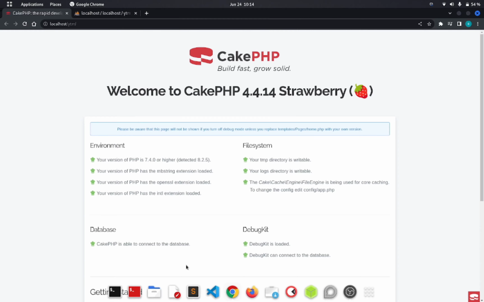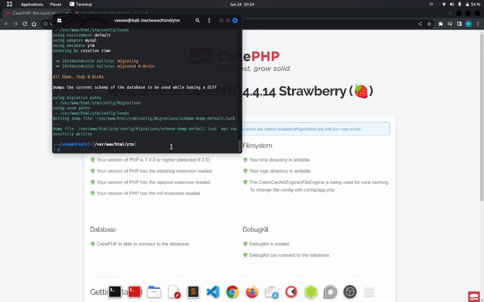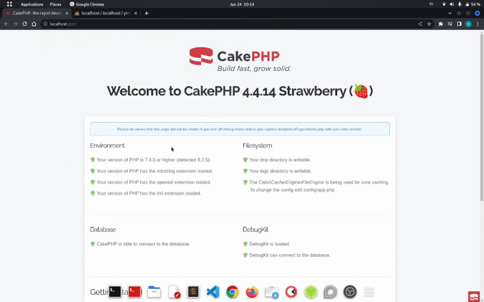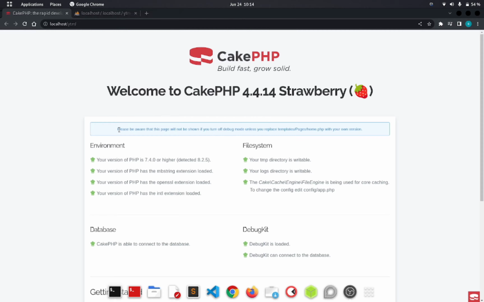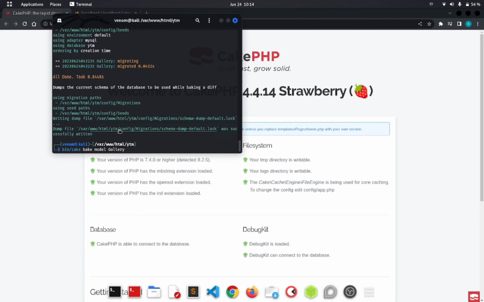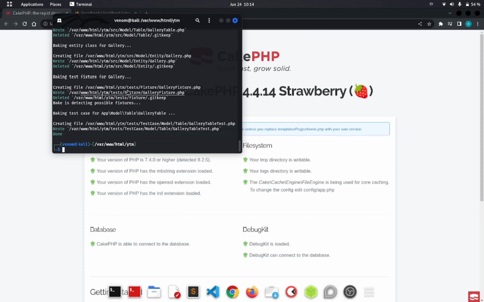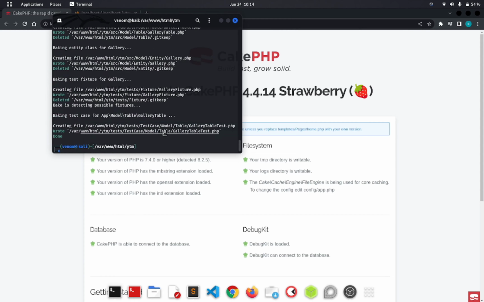So before anything, we have to create a model. I just create a model for this table gallery through the bake command. So I type here bin cake bake, set the model and table name. Table name is gallery, right? Just press enter. The model is created here.